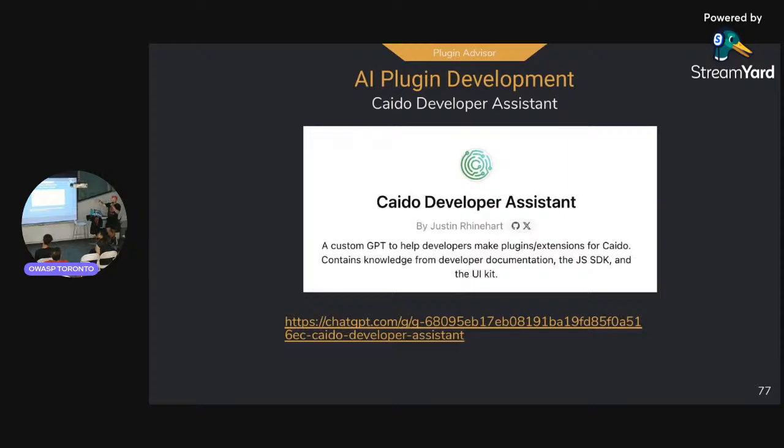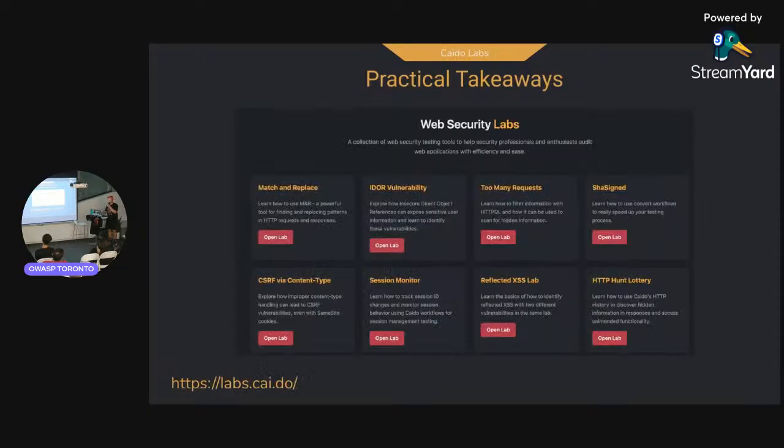And again, there's another GPT developer assistant. All these GPTs are really handy, especially those trained on the Caido SDK documentation. It's just an easy way to get started with a plugin, unless you prefer Claude Code or whatever. Again, I've uploaded the slides, so all these links are available, because I know it's really difficult to read that.